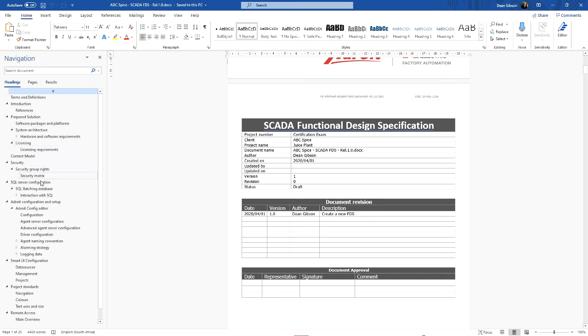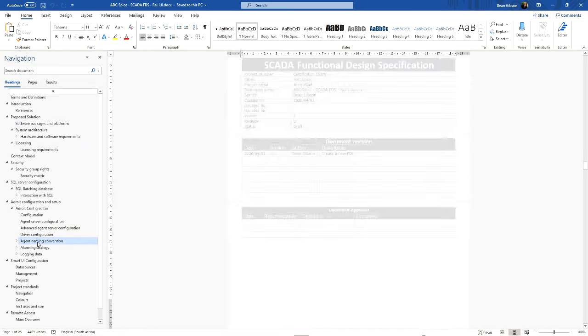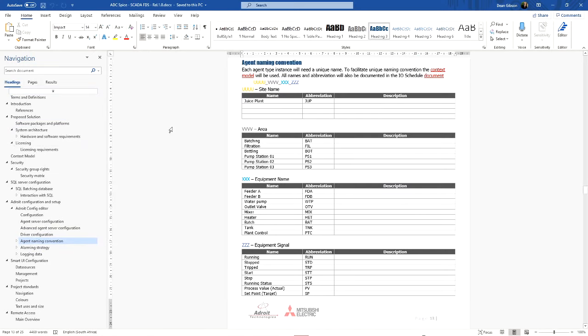All right, so what we're interested in here, I'm just going to quickly zoom across. I'm not going to go through the whole document. It is a naming convention for the tag name.